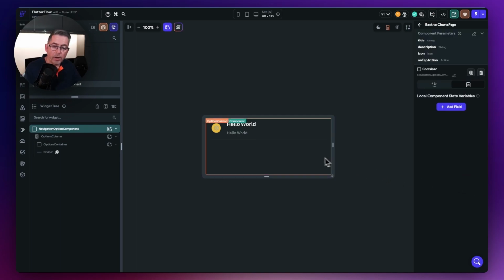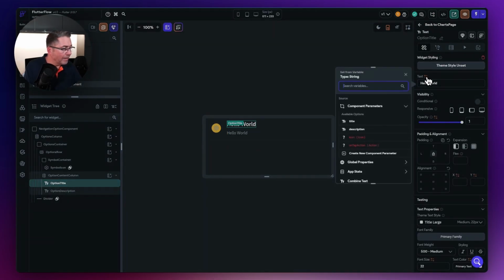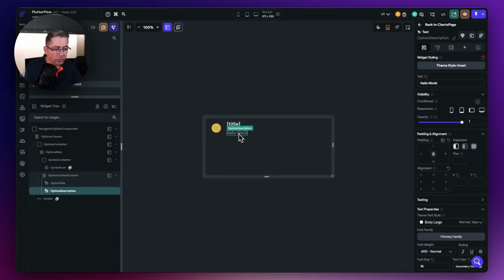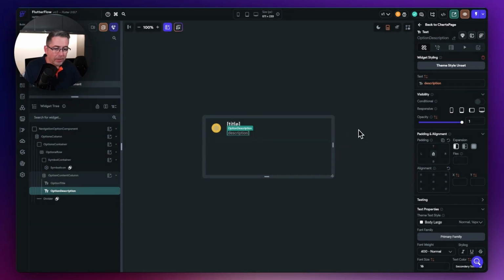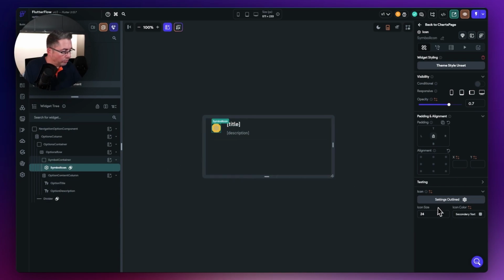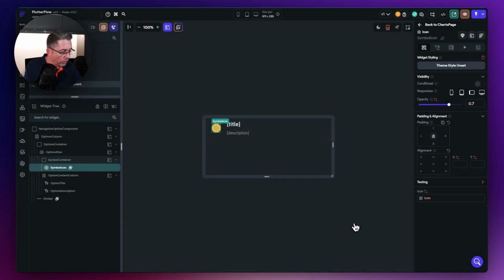So now we need to bind our text, our description, and our icons to the component parameters. So let's just choose option title. Let's move up here to where it says the text selector, and we can choose the title there. Choose the description, choose a selector, go to description. There we go. Let's go to the symbol icon. Let's just choose the icon here, and we can choose the icon that we pass in as well.